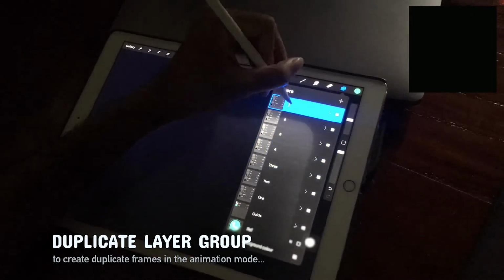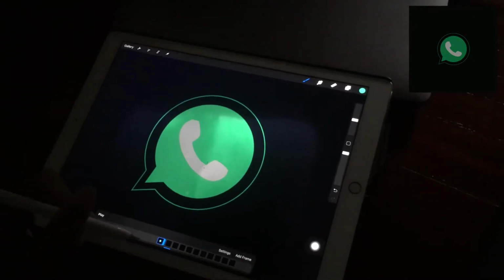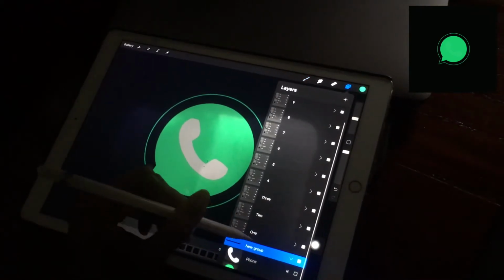Go to the settings icon and toggle the Animate Assist option. This will enable a new panel at the bottom area with frames to use for the animation process.